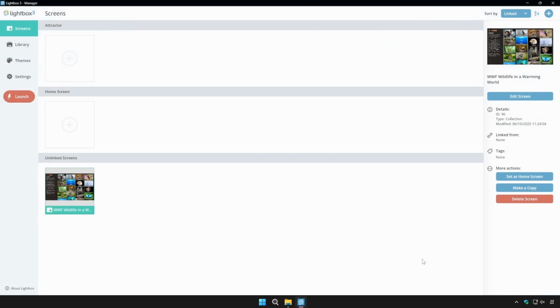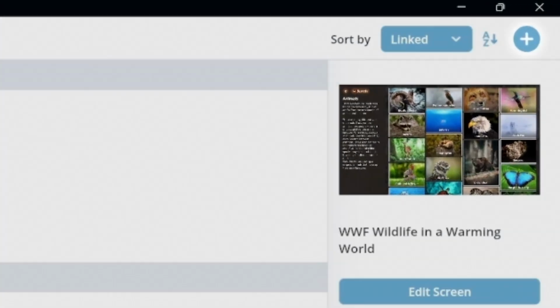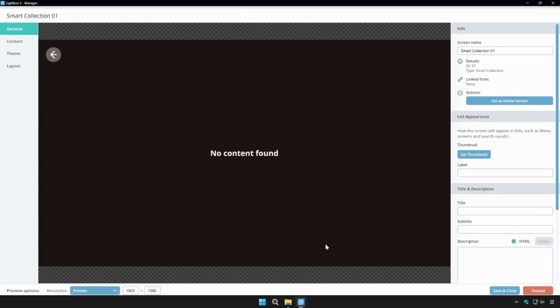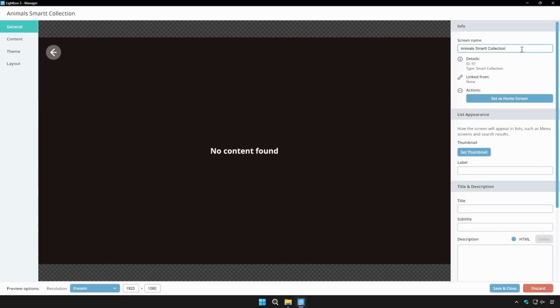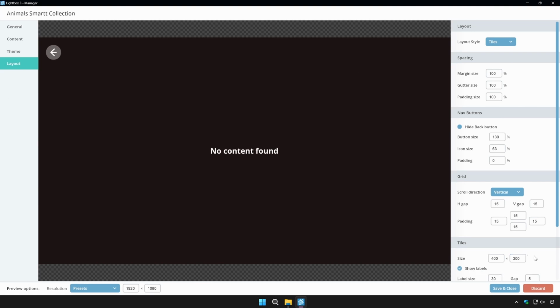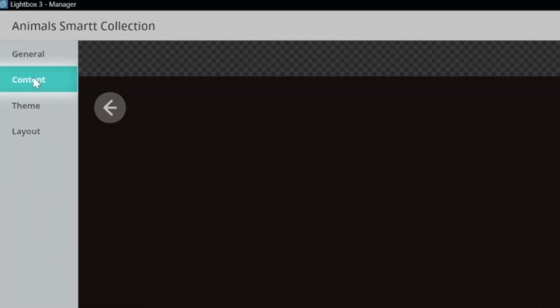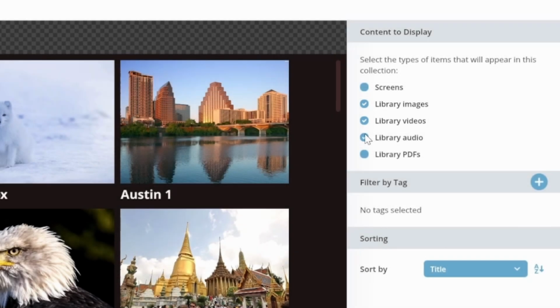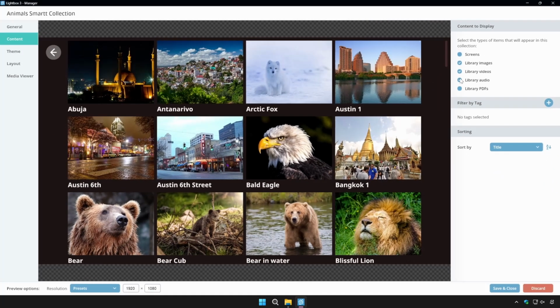A smart collection is a collection screen that dynamically populates its media based on the settings you specify. The General and Layout tabs will be the same as in the Collections screen. In the Content tab, we are going to be displaying images, video, and audio items. Smart Collection will automatically add all media of these types from your library.